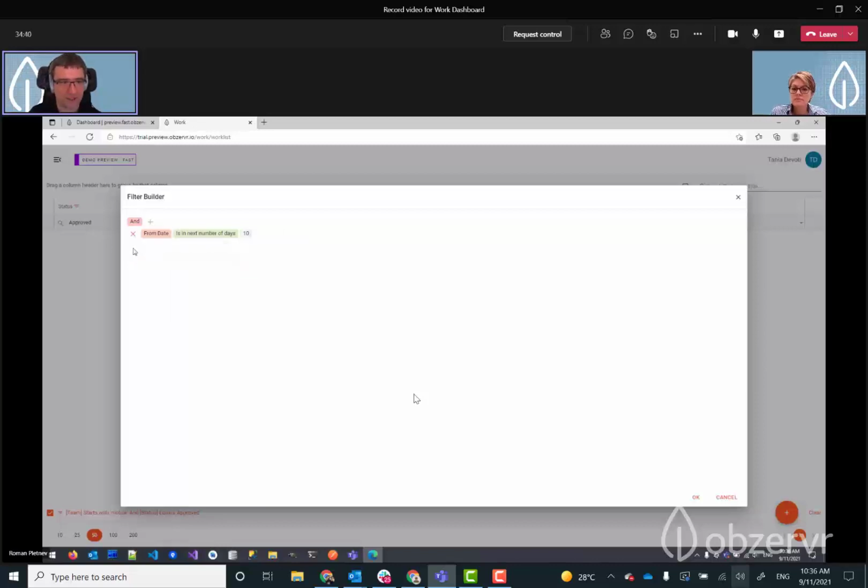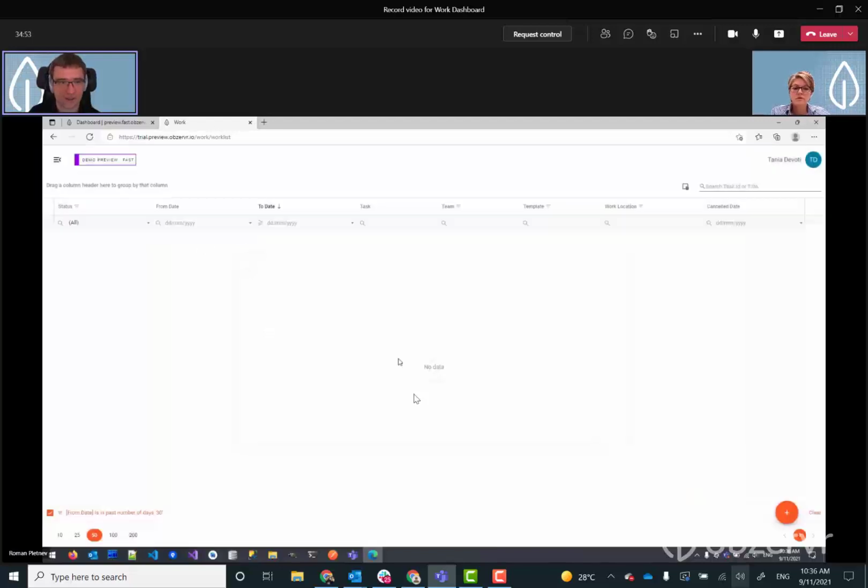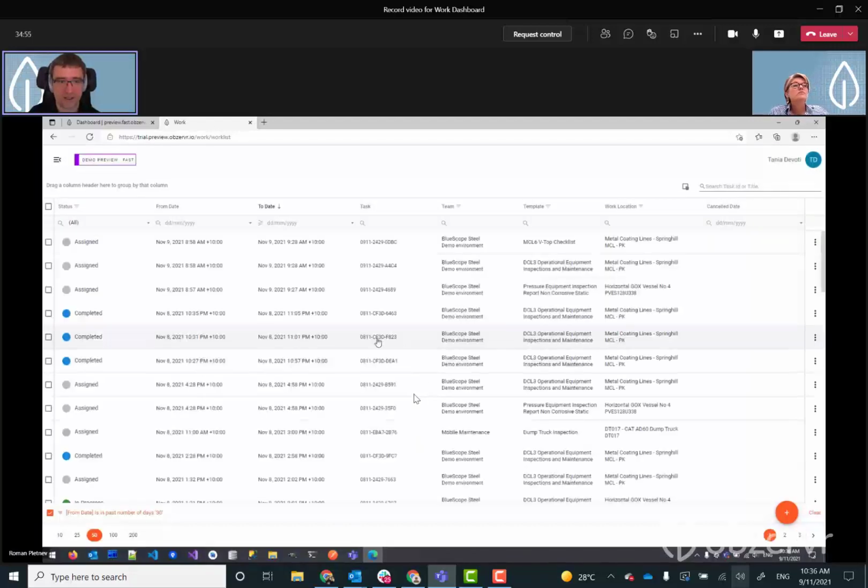Or rather, let's simplify this to make sure we actually get some data. Let's say in the past number of days, 30. So now I'm supposed to see all the assignments in the past 30 days. I guess this will be very useful. And if you come here in a week, that's going to be a different date, because 30 days in the past from a week into the future is going to be a different range. That's your rolling window.